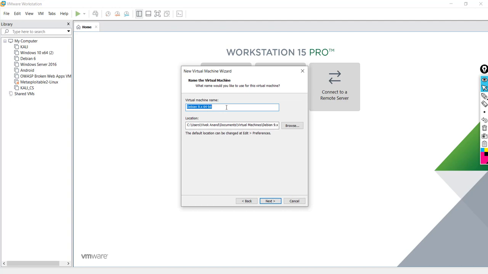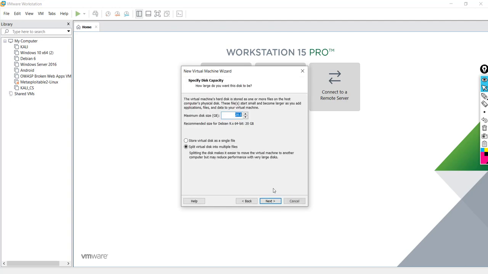What name do you want? I can put the name as Kali latest. This is my virtual machine name, and then the location where you want it to be installed. I am leaving the location as the default, that is Documents, Virtual Machines, then Kali latest. It will create a folder on its own. Click on next.